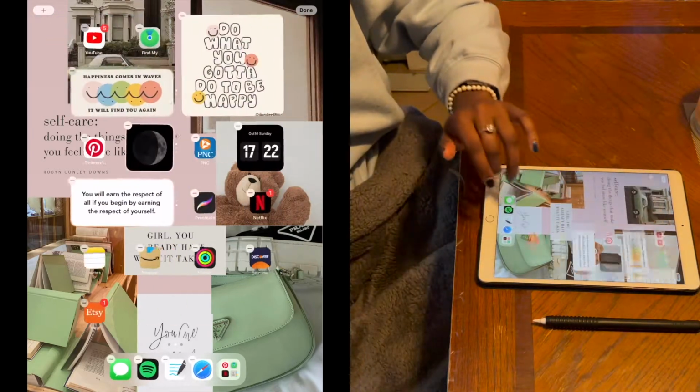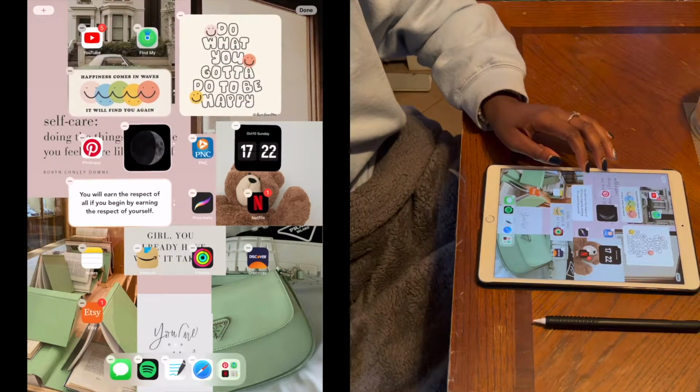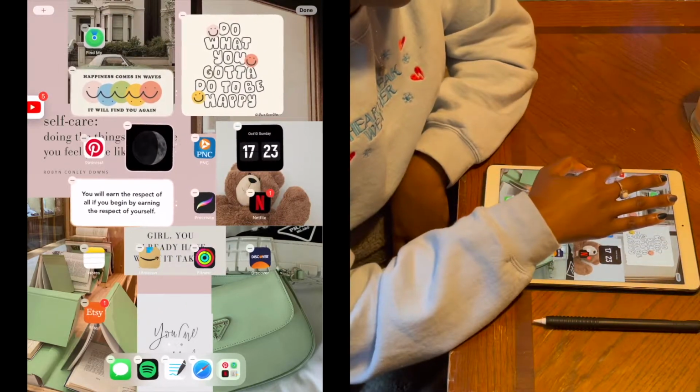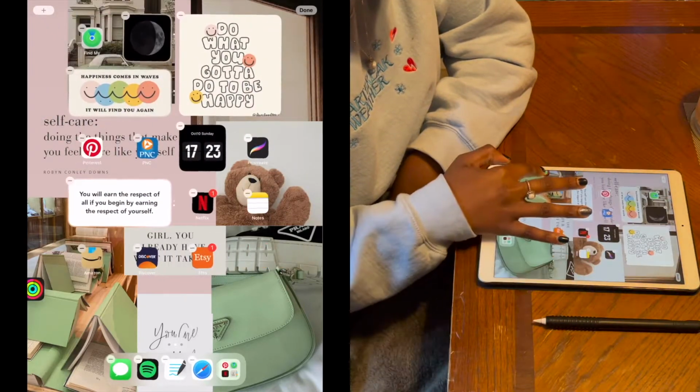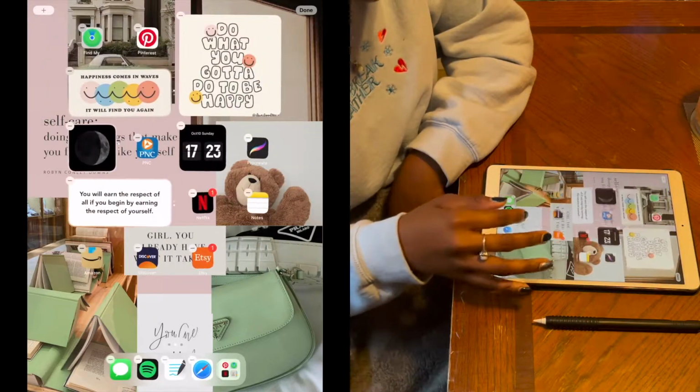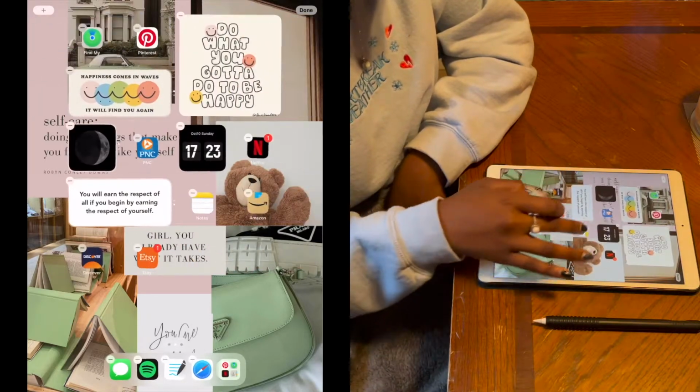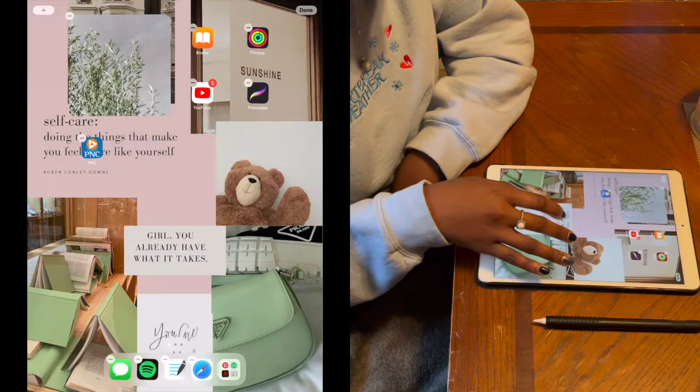So watching myself struggle in this clip was pretty embarrassing, so I recommend you put all the apps that you want to show up on your home screen on there first, and then work with the widgets. Why am I just discovering this now? I have no idea.